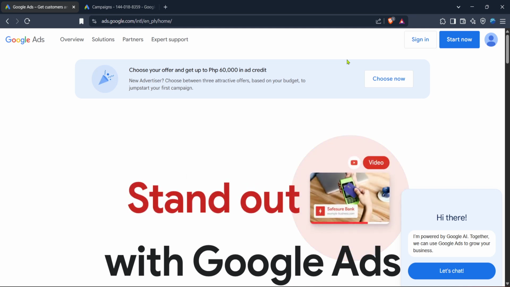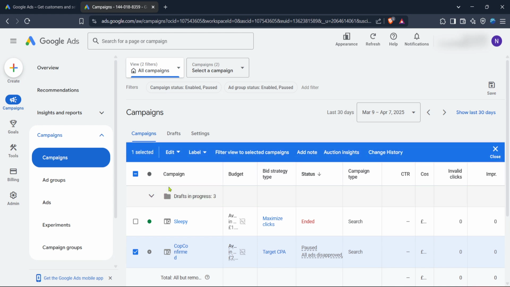After signing in, you will land on the Google Ads home screen. This is your main control panel where you can access different features of your ad campaigns. From here, the next step is to navigate to the campaigns section. You'll typically find this option in the menu on the left-hand side of the screen. Clicking here will show you a list of all your current and past campaigns.